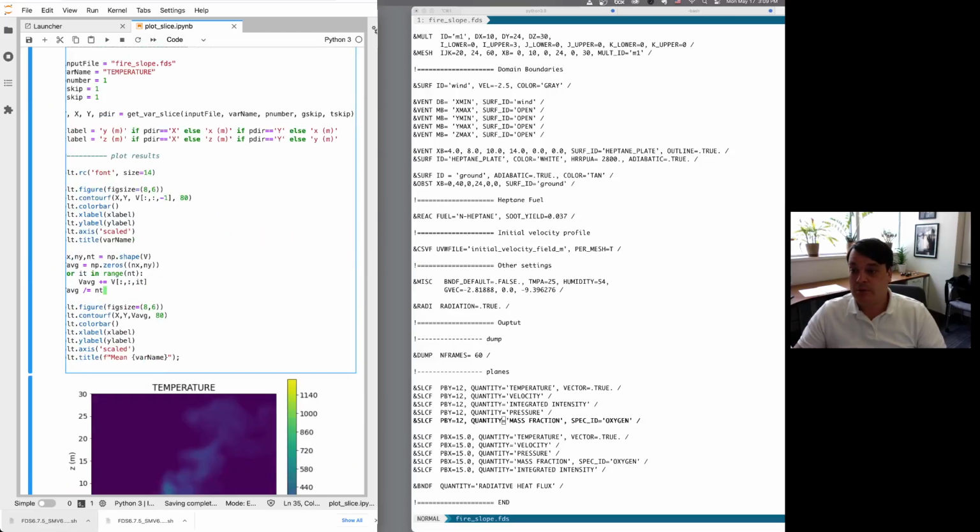Okay, so this has been a demo of downloading, running, and a little bit of processing of the FDS Fire Dynamics Simulator.